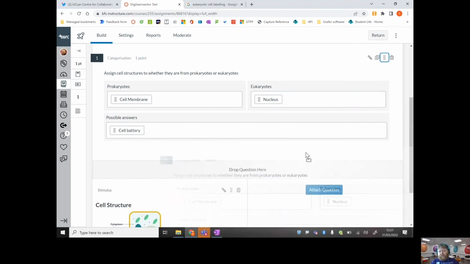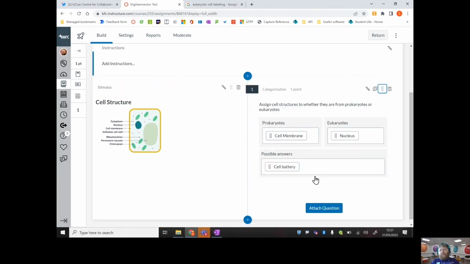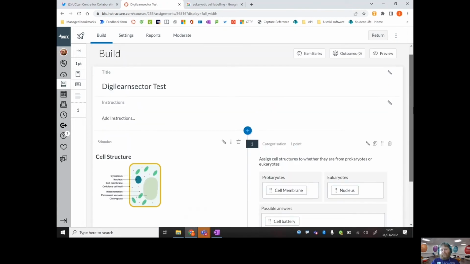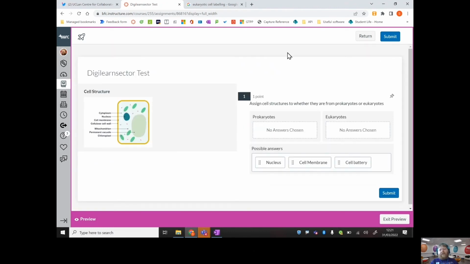And the drop question here is there for above the stimulus, and there for next to the stimulus. And obviously, if I was below the stimulus, it would say it there as well. So I want to drop it here. And now when we go into our preview, what we'll see is that we've got that stimulus bit next to it.